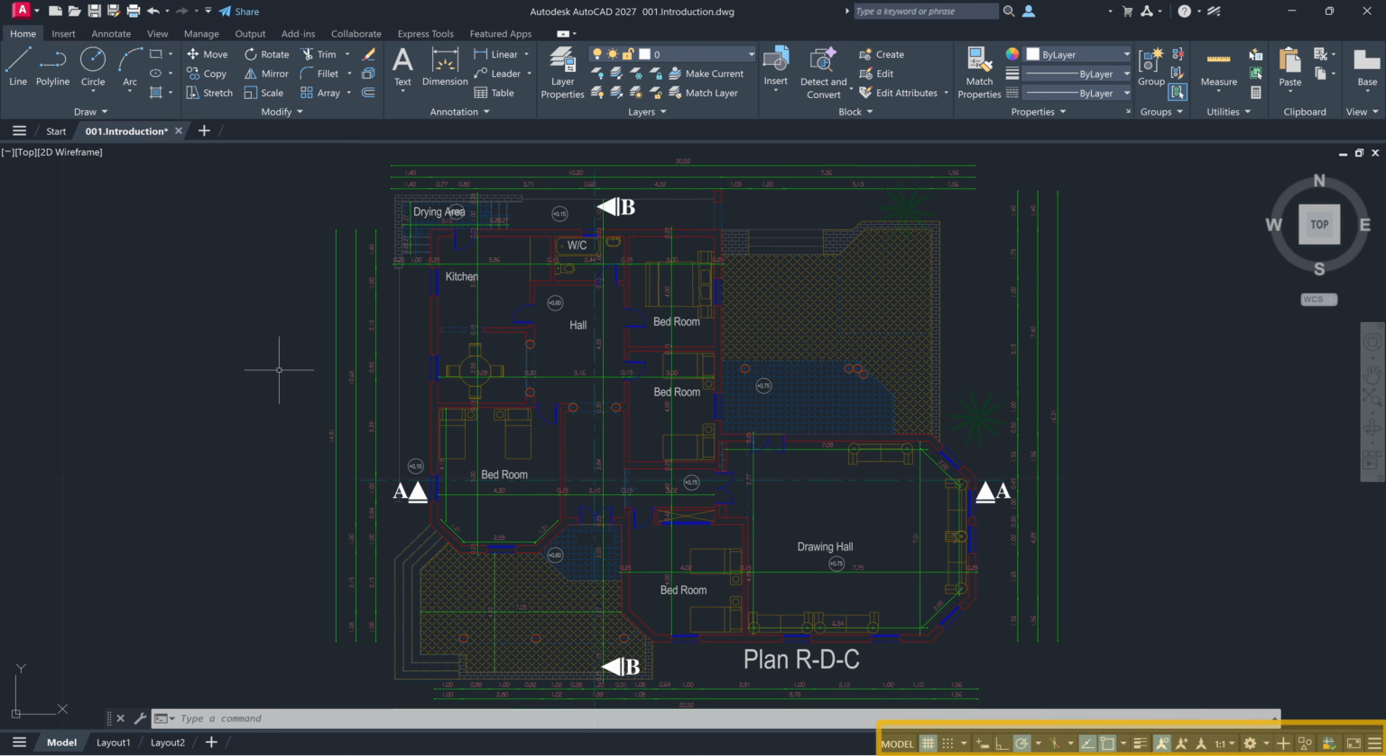The status bar is located at the bottom right side of the AutoCAD screen. It may look like just a row of small icons, but these small icons are very important because they help us to draw accurately.